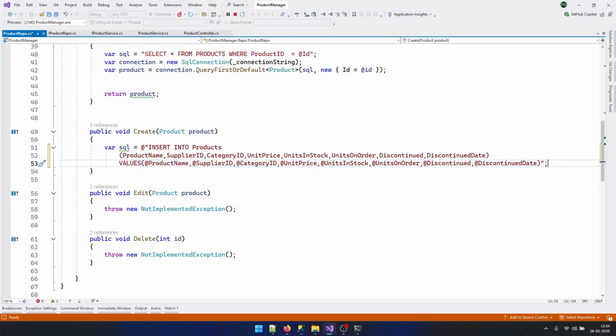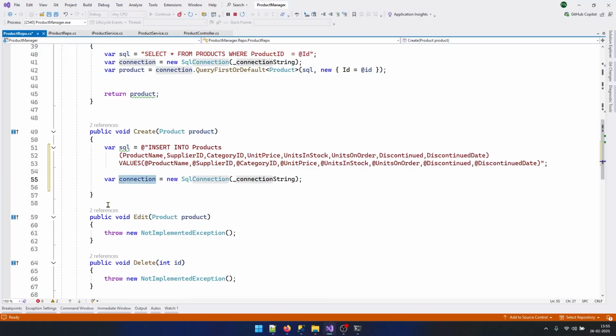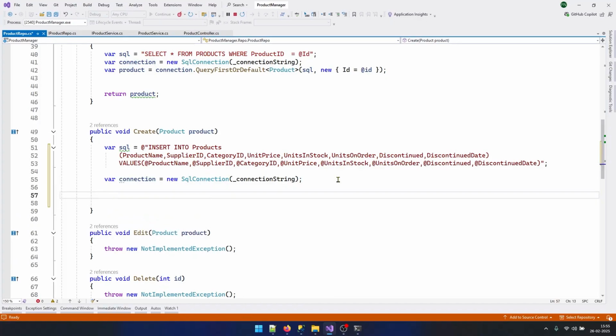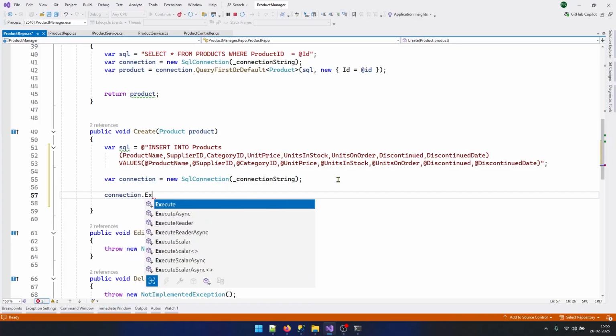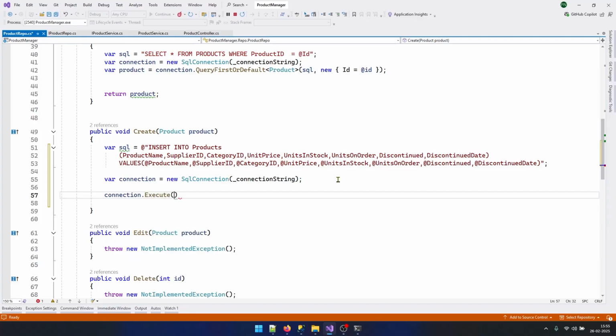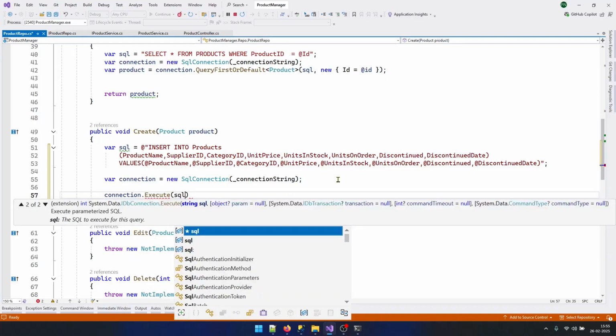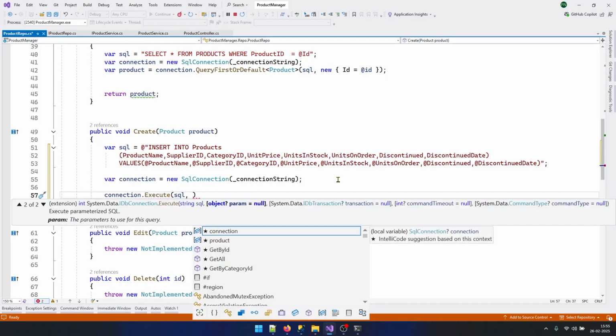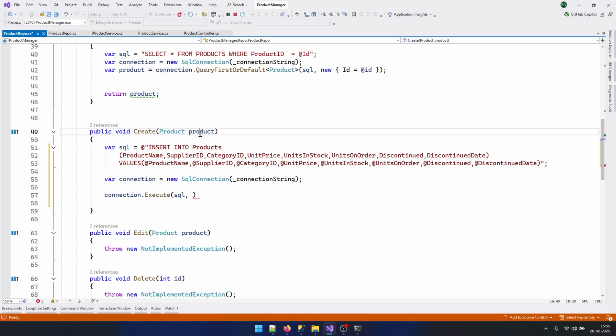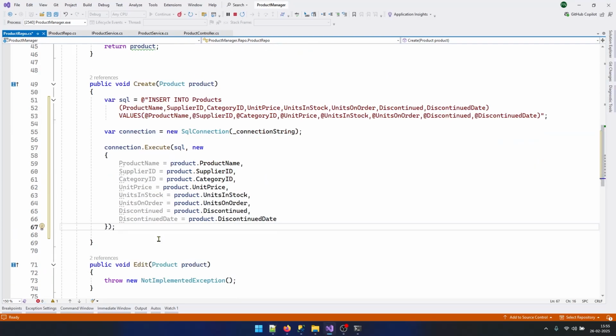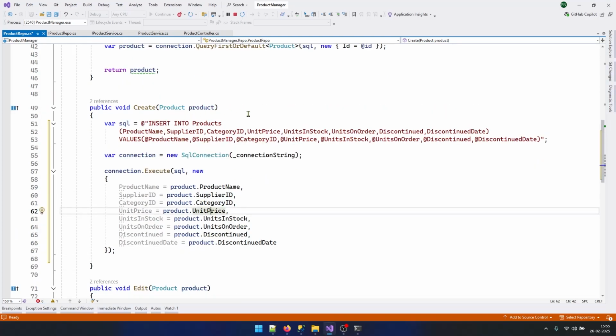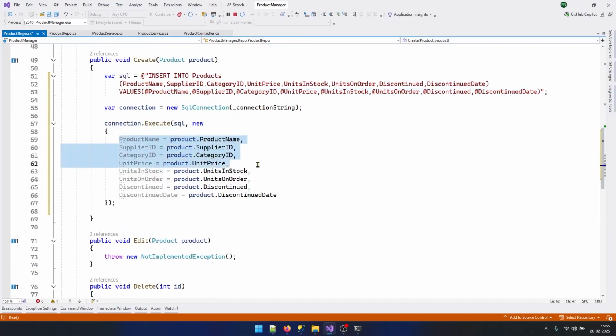Okay, so the next step is to create an SQL connection. Our connection is also ready. Now execute the insert command using the execute method. So I will say connection dot execute, and I will pass down my SQL query here. And after this, I need to pass down the parameters. Parameters will come from the product object. So let's do that. Okay, so I am passing all the parameters which were mentioned here, and I am passing the values of those parameters here.